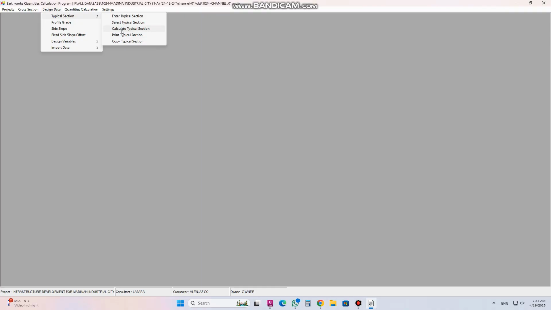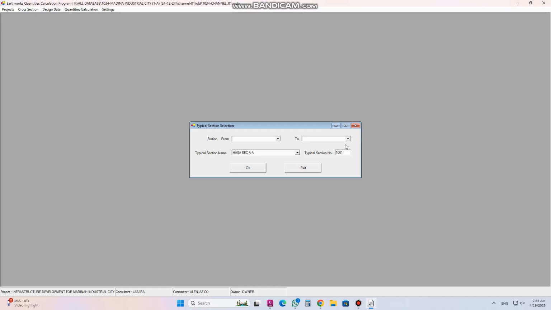Then we can select typical section, calculate after attaching to natural ground. From here we will select typical section with how many stations. Suppose there are different typical sections, so we can attach to different stations. From here calculate, it will calculate, then print typical section. From here we can print and copy. We can copy one typical section to another place.